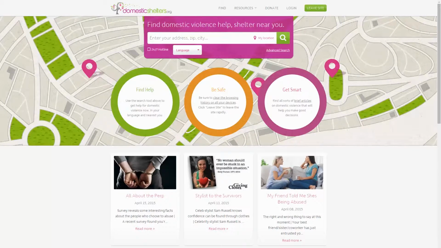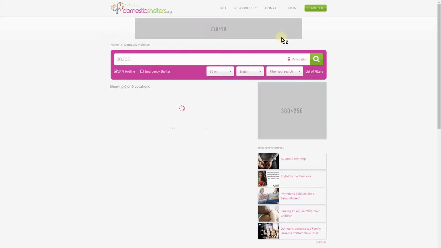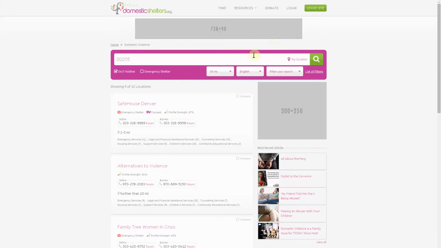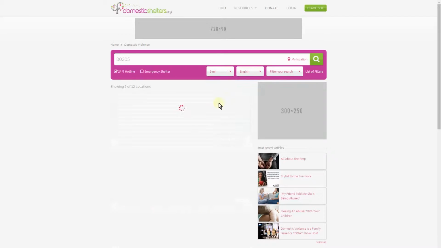One premise of domesticshelters.org is to make finding help easier. Rather than browsing through disparate listings online, users of this site can simply enter their city or zip code, choose their preferences, click, and receive a list of relevant, proximate providers in seconds. It's never been faster to find help.